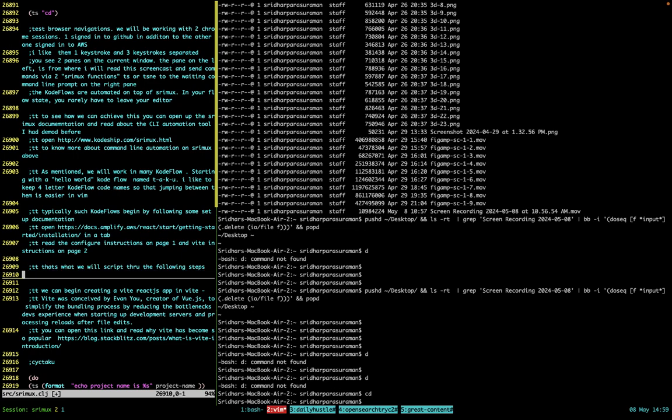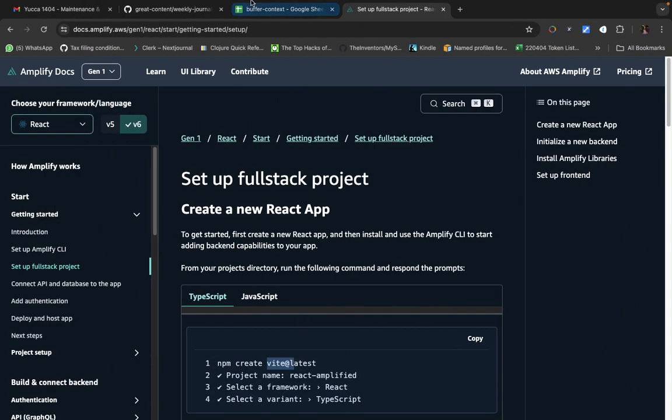We can begin creating a Vite React.js app. Vite was conceived by Evan You, creator of Vue.js, to simplify the bundling process by reducing the bottlenecks developers experience when starting up development servers and processing reloads after file edits. You can read about the rationale of Vite and why it has become so popular here.